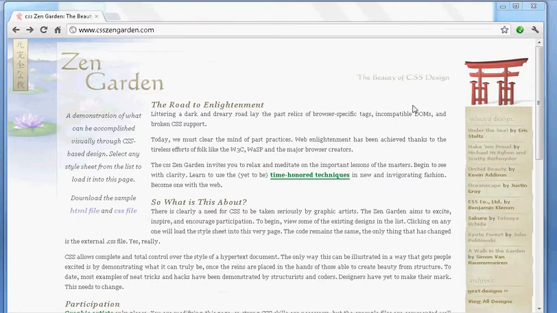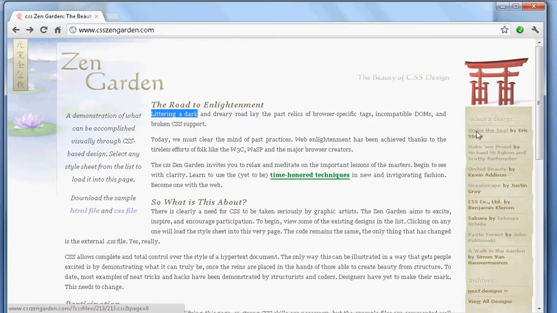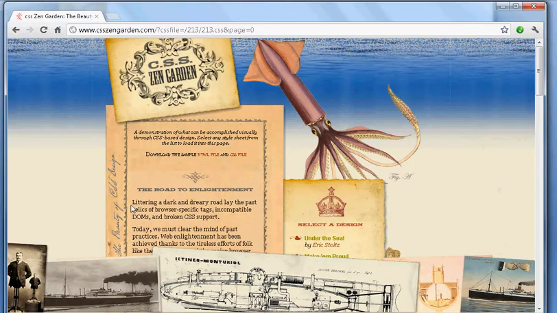So this is the CSS Zen Garden website. If you look at the words here, lettering in dark. Now if I click on the next design, it has the same lettering in the dark, basically the same content, only the CSS is changing the whole look and feel of the web page.